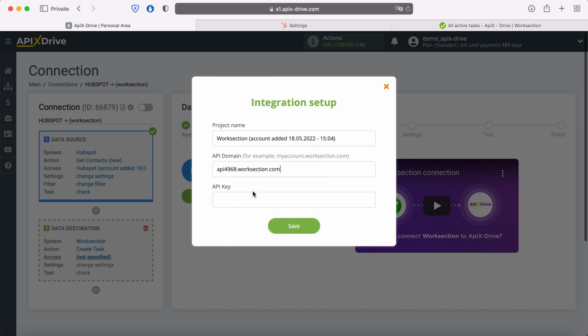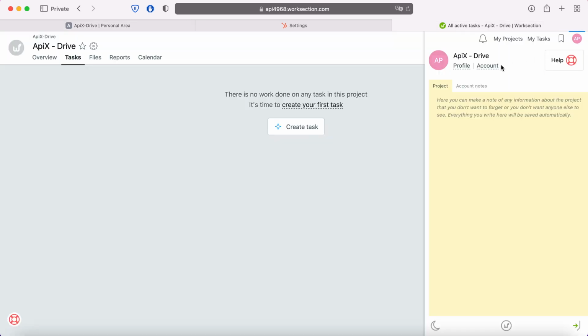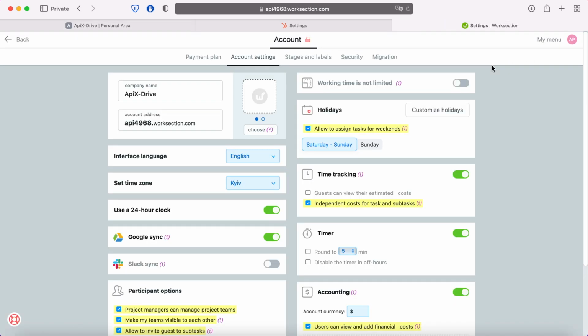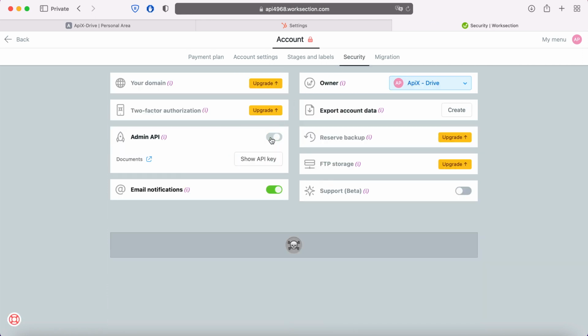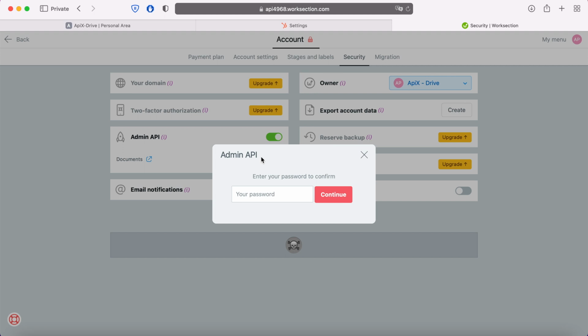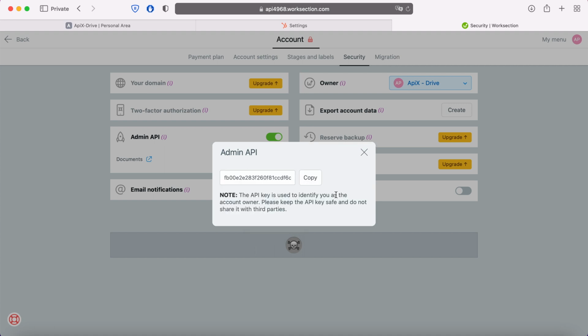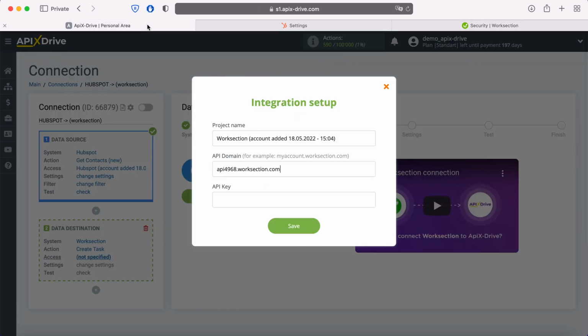In order to get the API key, go to the account settings. Now go to the Security section. Enable Admin API. Click Show API Key. Enter the password for your Worksection personal account. Copy the API key and paste it into the corresponding field in the ApiX-Drive system.